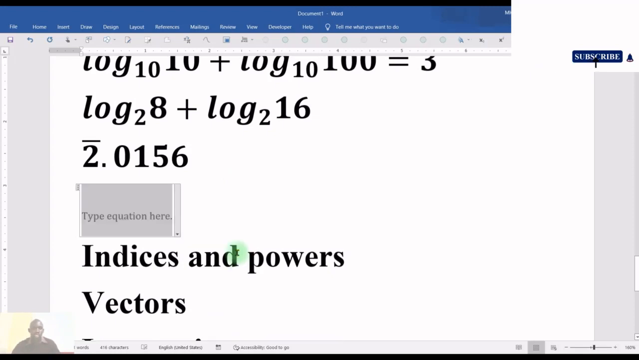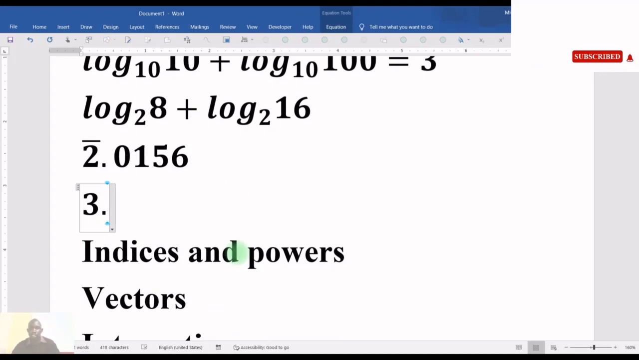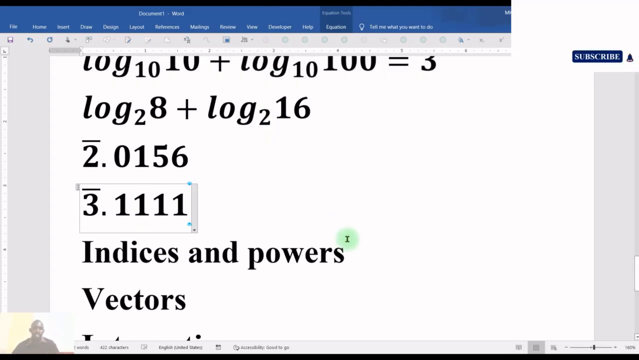Just another one to try. Enter the equation editor, then maybe you have bar 3, so that's how you write it, backslash e, then write bar, space, space again. It enters automatically at the top, and then you can write any value that you have. So it is that easy.